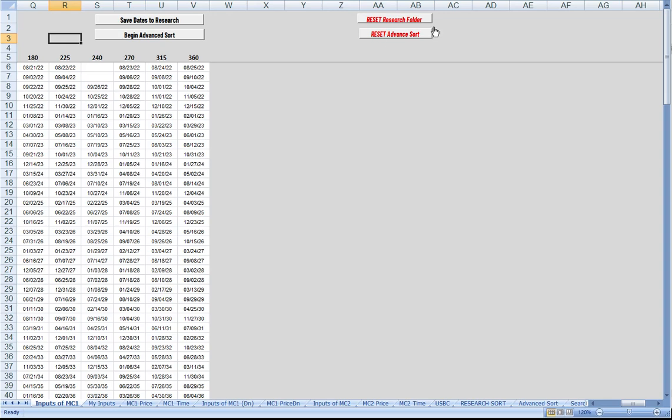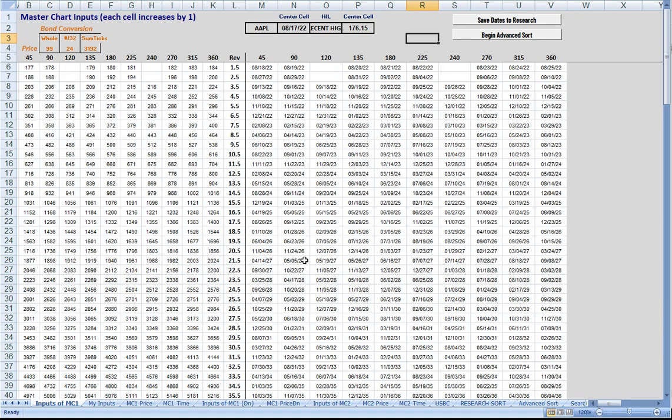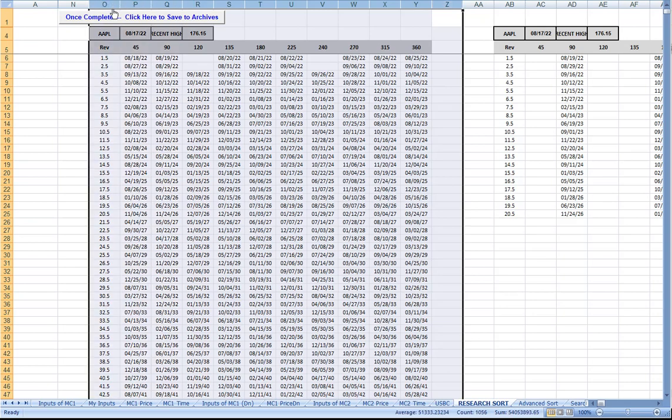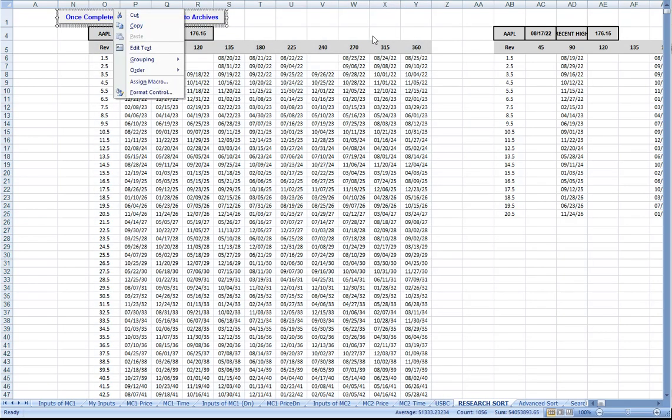If you're starting anew, you reset everything, and that's what these are. I kind of put it off to the side so you accidentally don't do it. Now I'm not going to do that because I've saved this data to speed up this video, but you can save the data, and it saves it to the research folder, which is right here. Now again, I'm going to delete this because I don't want this in there. I've already got it off to the side there.